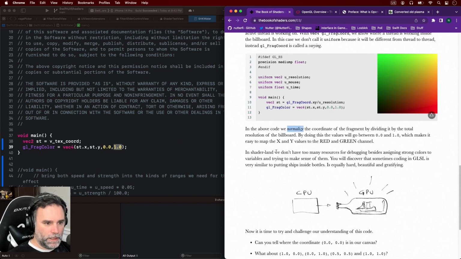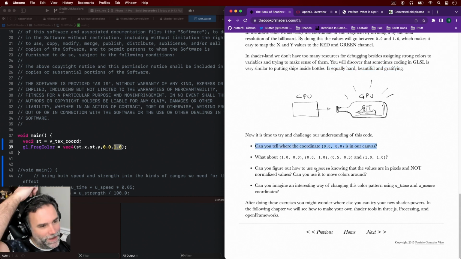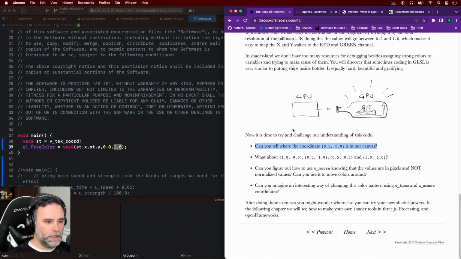Okay, yes. We don't have too many resources for debugging besides assigning strong colors to variables and trying to make sense of them. You will discover that sometimes coding in GLSL is very similar to putting ships inside bottles. It's equally hard, beautiful, and gratifying. Can you tell where the coordinate 0, 0 is in our canvas? We just found out that 0, 0 is bottom left. What about 1, 0? 0, 1, 0.5, 0.5, and 1, 1. Can you figure out how to use U mouse, knowing that the values are in pixels and not normalized values? Can you use it to move colors around? Can you imagine an interesting way of changing this color pattern using U time and U mouse coordinates?